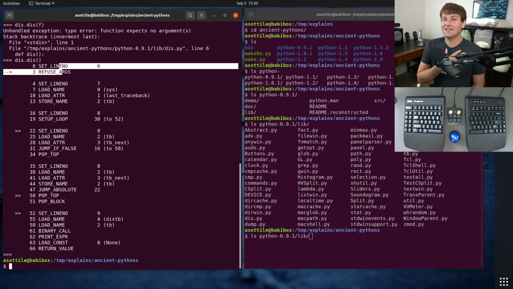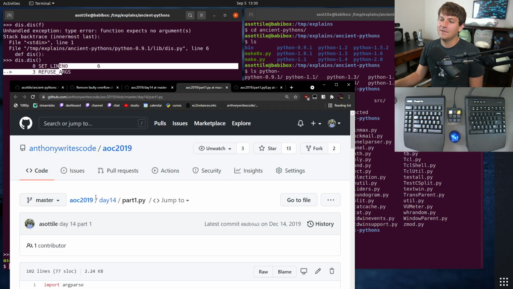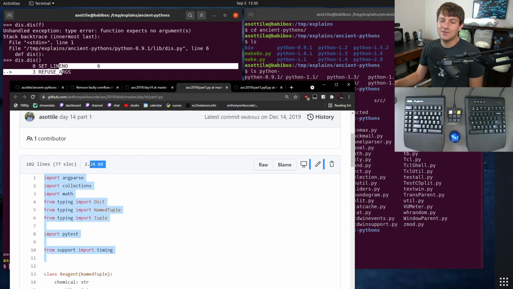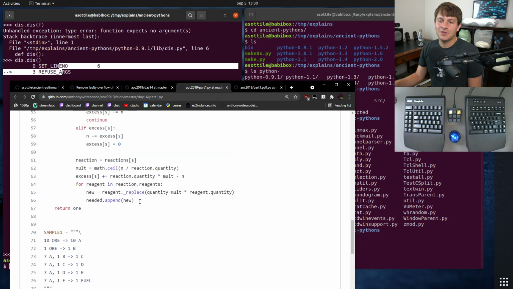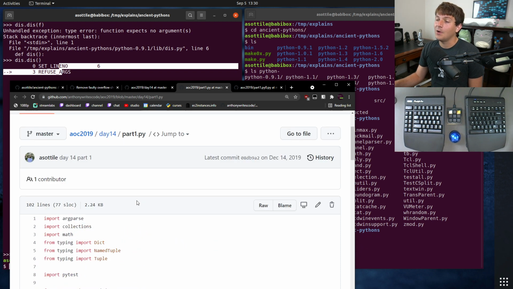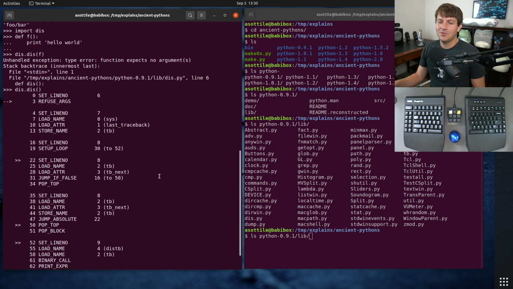But I took it upon myself to challenge myself to rewrite some code that I wrote for Advent of Code in Python 3. So this is the original typed Python 3 code. And I wanted a way to convert this code to work in Python 0. And I ran into a few interesting things along the way. Of course, the first that I ran into was that single quote, double quote thing.